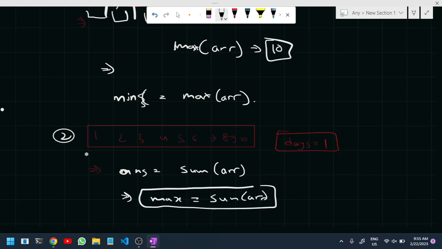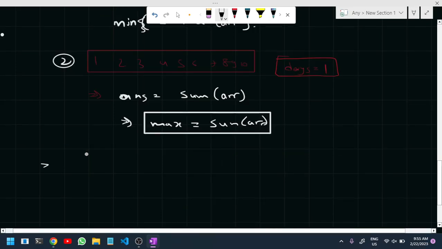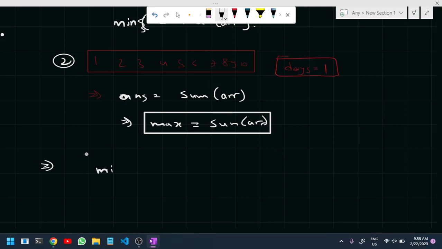Let me just do this. I'm going to tell why I am doing so. So what I got is, after considering these two cases, my minimum answer that I can have is the maximum element of the array, and my maximum answer that I can have is the sum of array elements. This is for days equal to the size of the array, and this one is for days equal to 1.